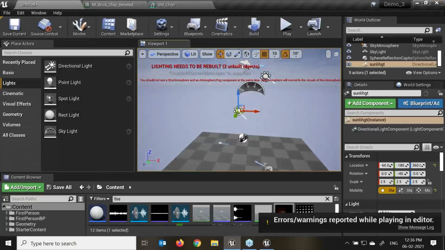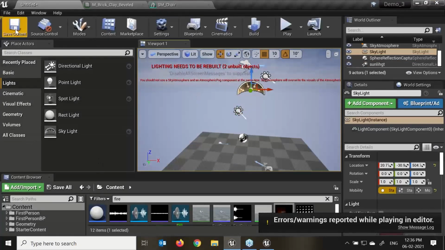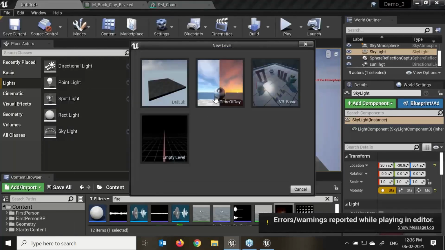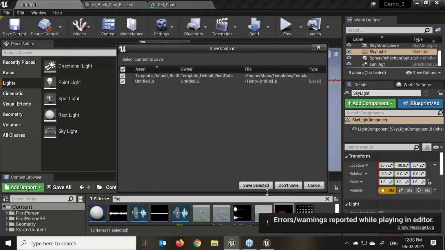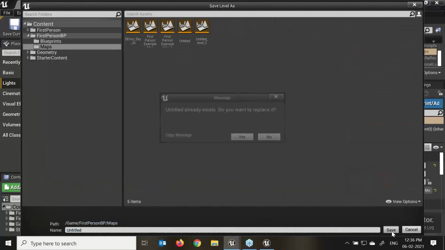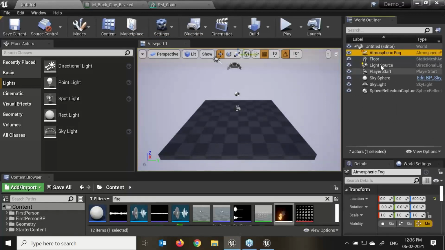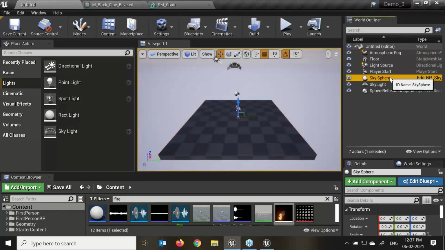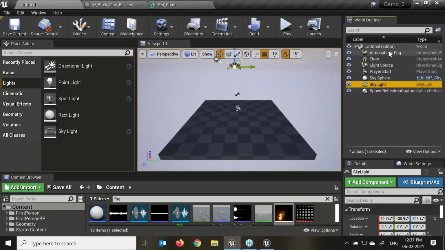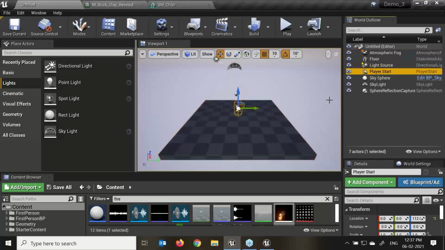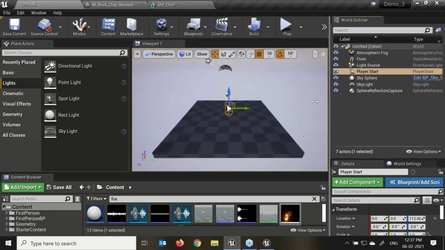That's okay. So see, whenever I open any new level, correct? For an example, this is my default. I'm just making this my default. Here we can see by default atmosphere fog is there, light source, player start, sky sphere, skylight, right? We can easily create as per our requirement in that, correct? I hope everybody understood this.